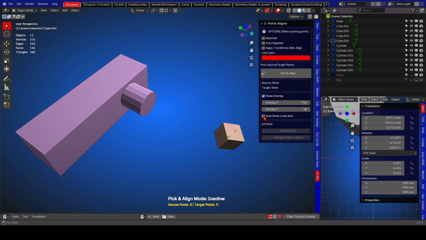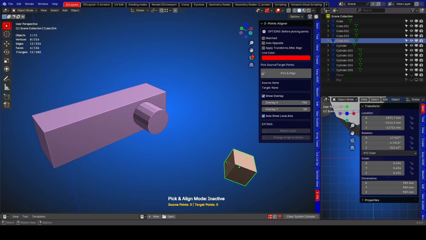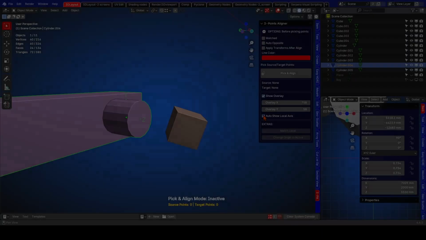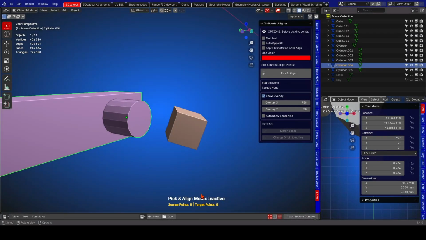I have also included the Auto Show Local Axis, so when you like to move your object after alignment, you see the direction to move in local space. The axes appear when selecting an object. Do not forget to uncheck these boxes when using other tabs, because the overlay and axes will remain visible.